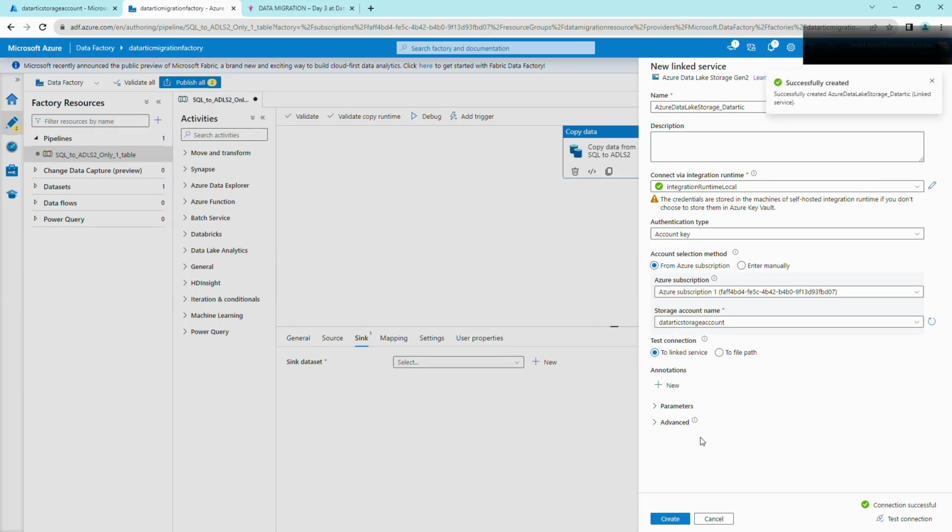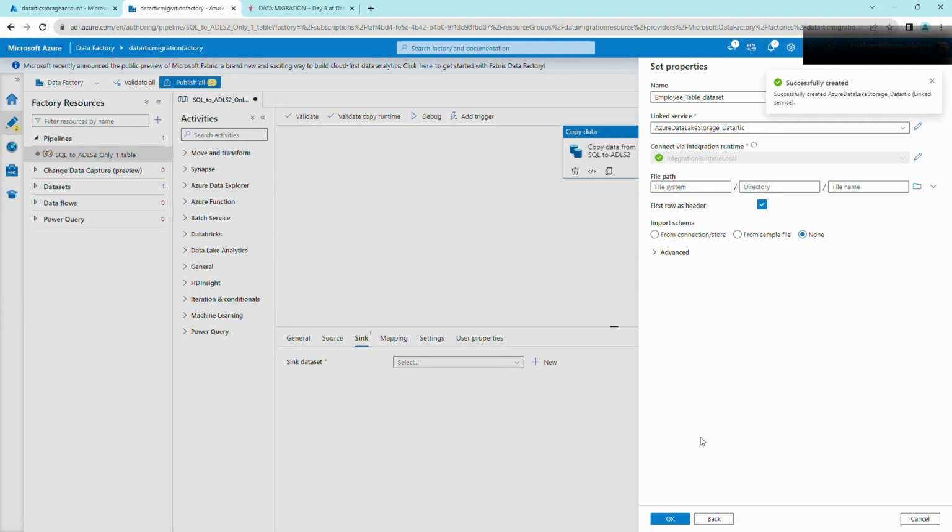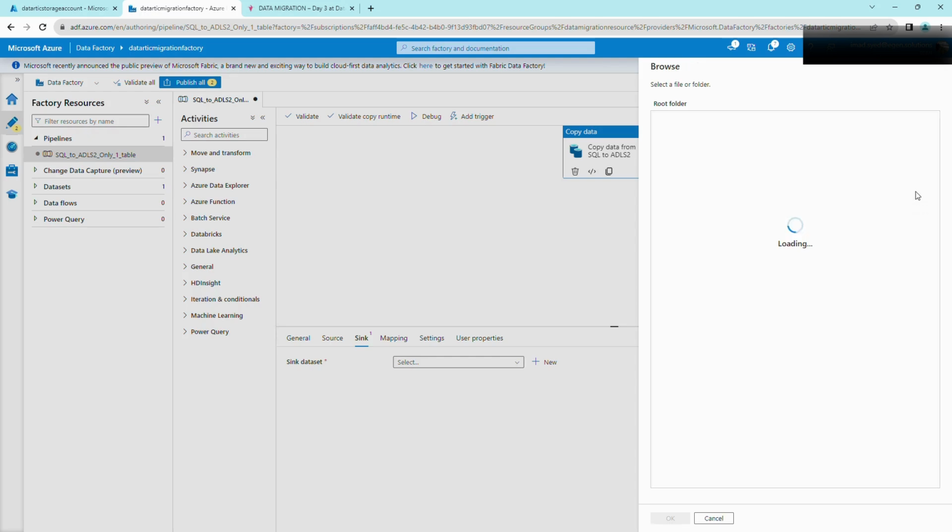So now you'll have your source and sink defined. You just have to select the particular folder we need this to sync in. So hit browse, select the Datartic staging area, and then click on the folder that you have defined.